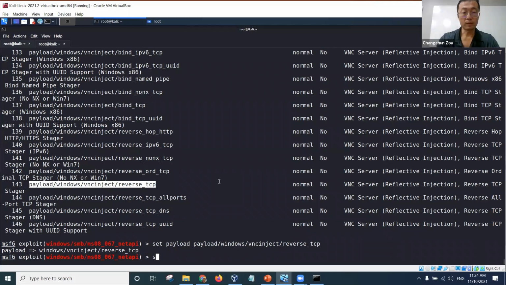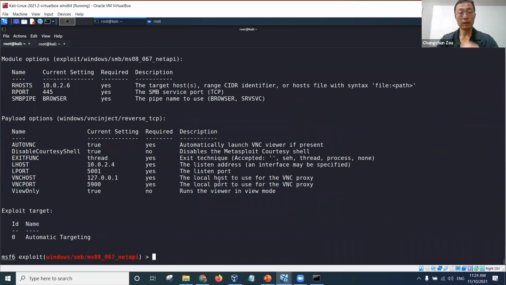Then the payload has been set. Then we need to check what parameter we need to set. And remote desktop payload requires you to set more parameters. You can see that here are the parameters for the VNC inject. VNC is basically the remote desktop program running on Linux. So it's called VNC.